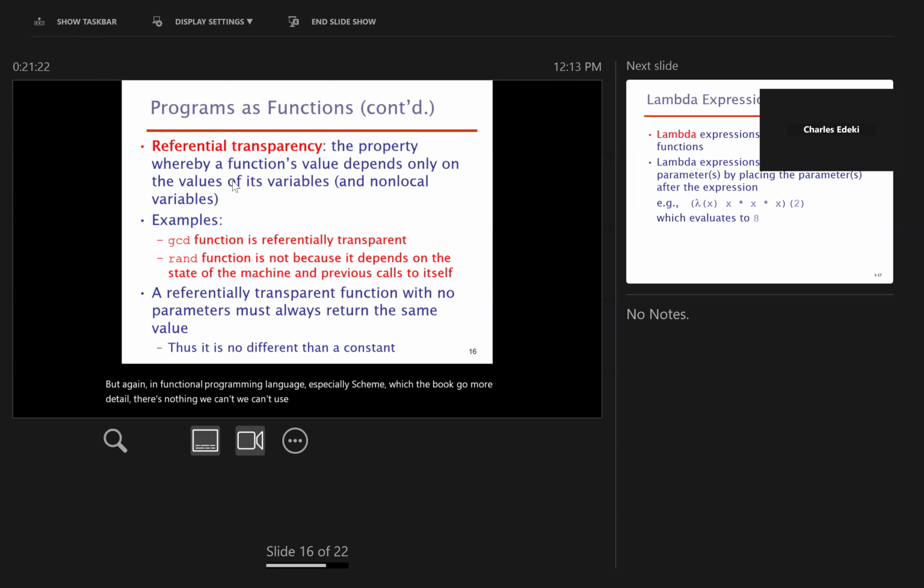So we talked about what referential transparency is already. It's more or less the concept of a deterministic program. My X will always determine my Y, or my input always determines my output. There's no side effect, etc.